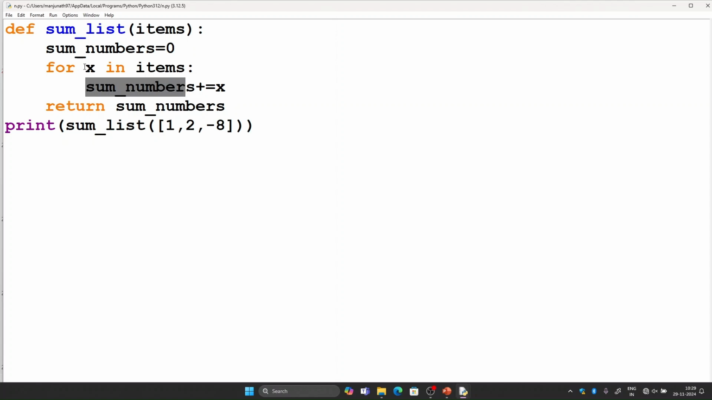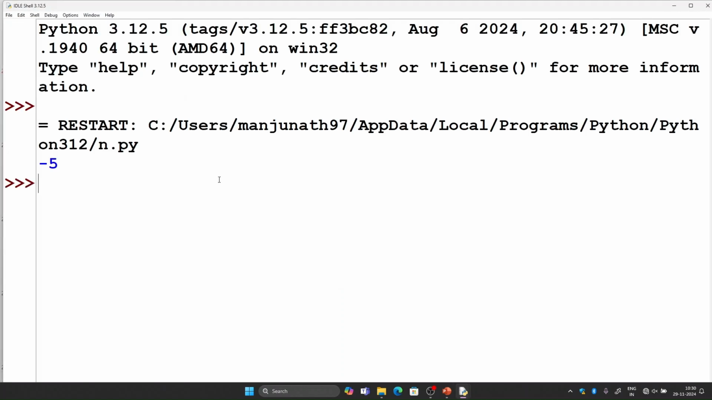Then again it goes to the for loop, taking the x value minus 8. Previous sum of numbers was 3, now 3 plus minus 8 is minus 5. Since all the elements in the list are over, it will come out of the for loop and return the result, sum of numbers, which is minus 5. It comes to the main program and prints the value. Therefore, if I run this code, you are going to get the answer as minus 5.